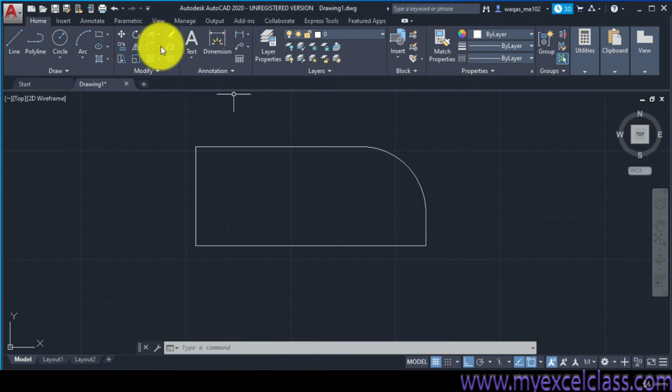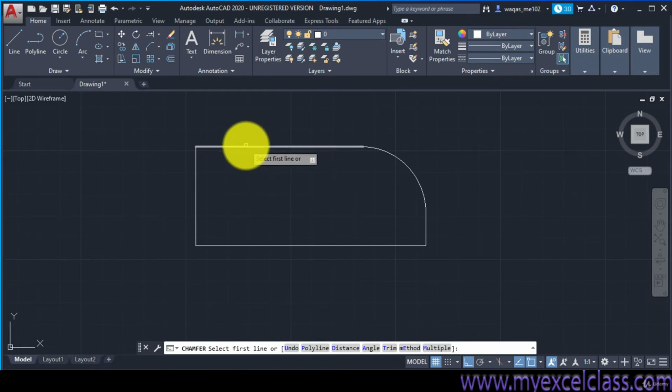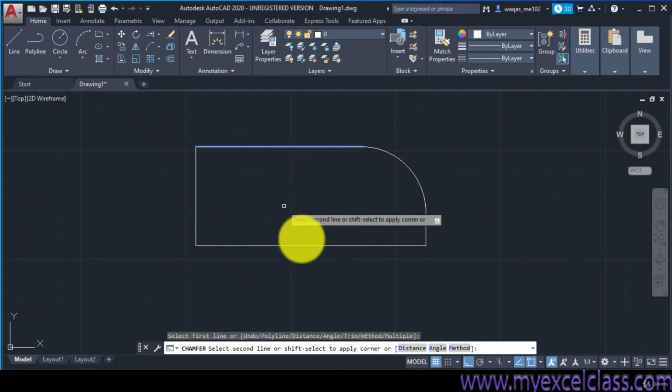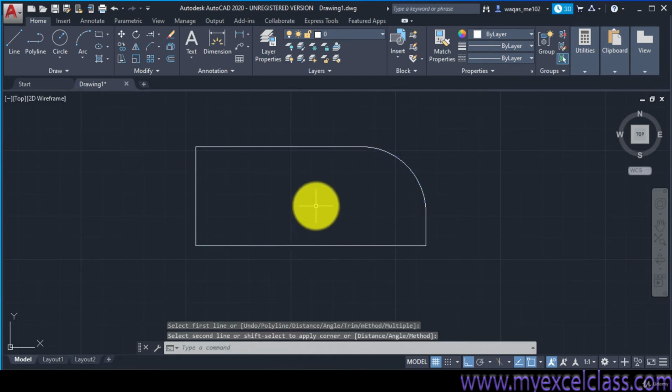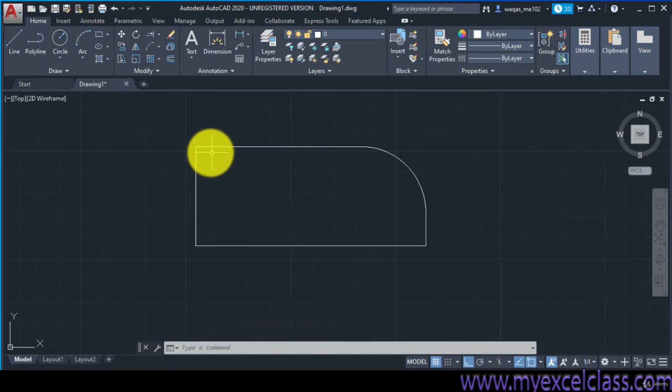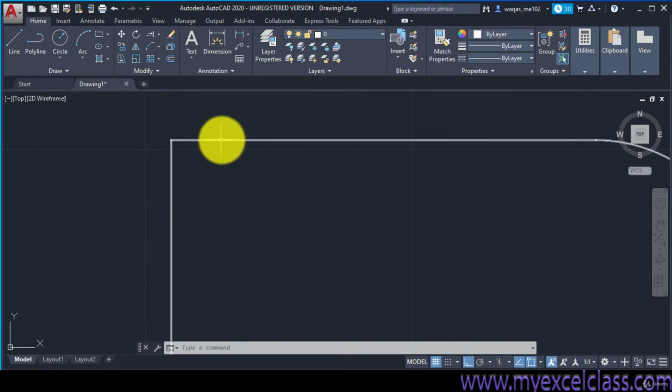Next in this group we have the chamfer command. Click on this chamfer command. Now it's asking us to select the first object. Suppose this is our first object. Select second object. So this one is our second object. Well, this has been removed because I didn't choose what will be the point on this line and what will be the point on this line.